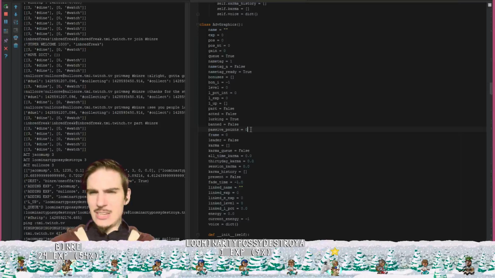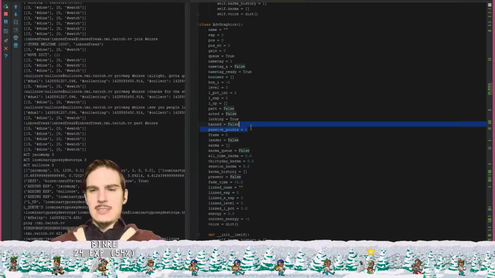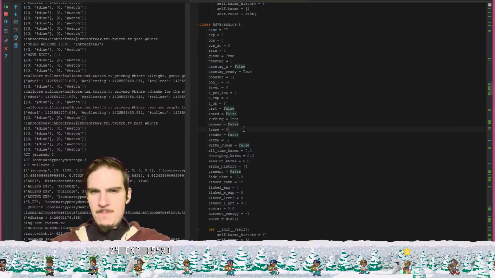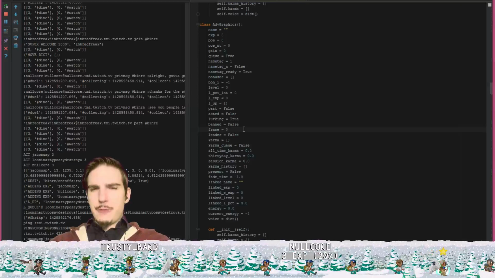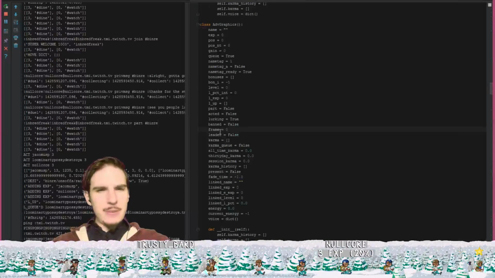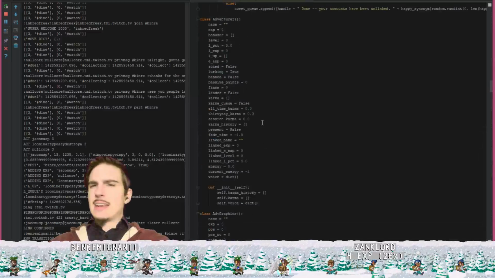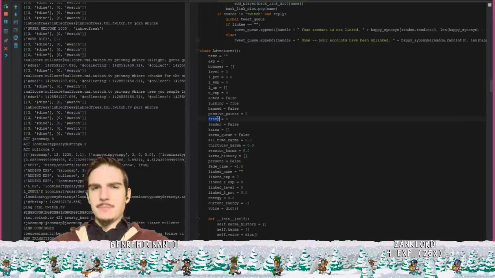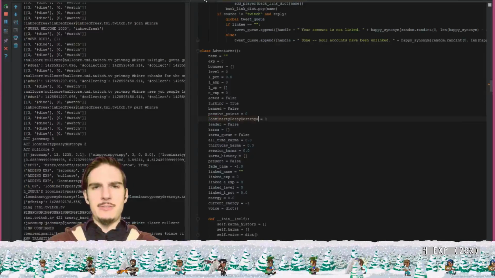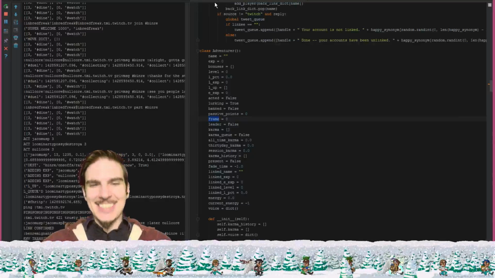Passive points, no, that is not relevant to graphics. Frame. Is that like frame of animation? Yeah, that is relevant to graphics. And then I guess it's not relevant to other stuff.